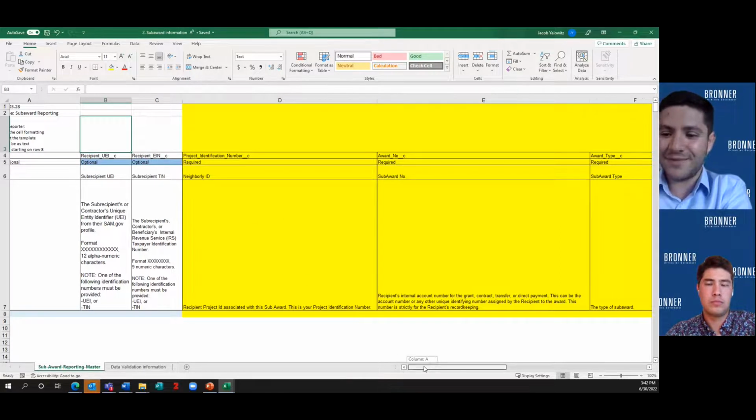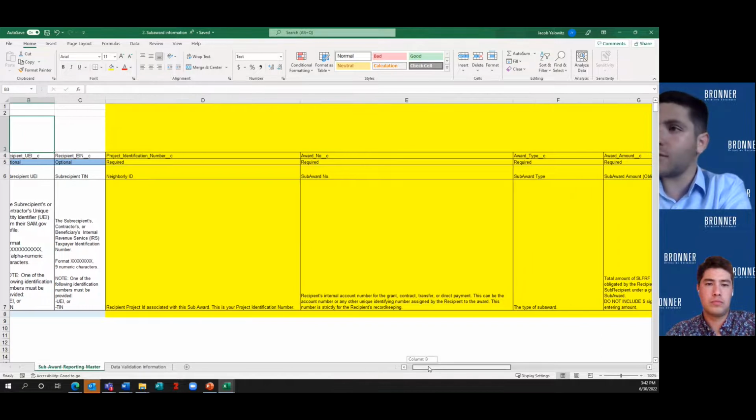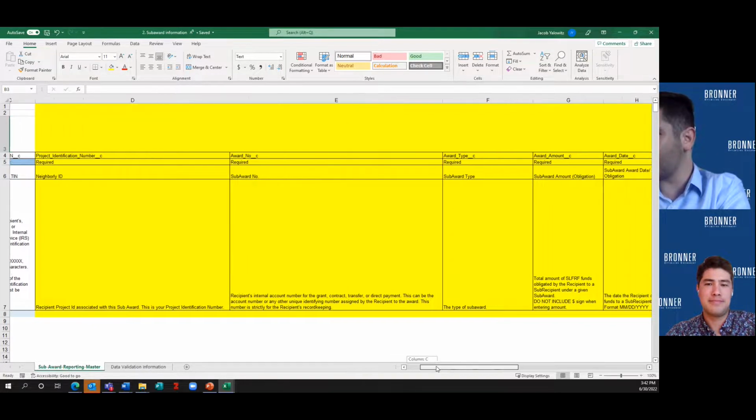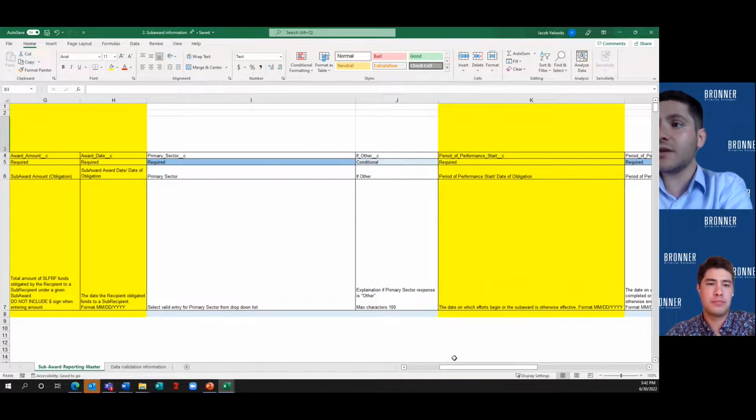One of the two has to be reported. Next, we've got a number of columns that will have pre-filled information that Alex and I are hard at work at, making sure we get everything in correctly, which brings you here to the primary sector column.